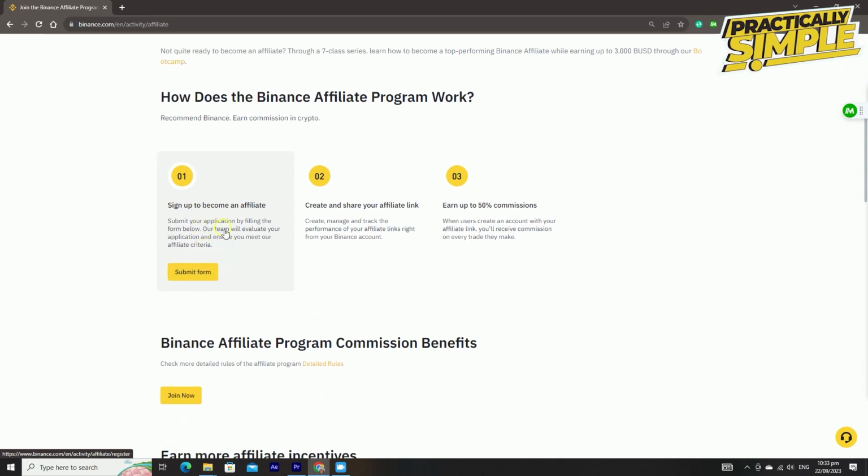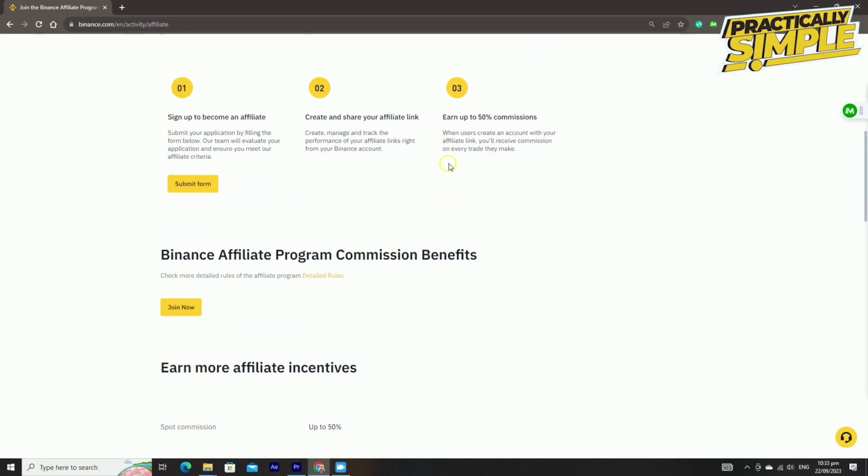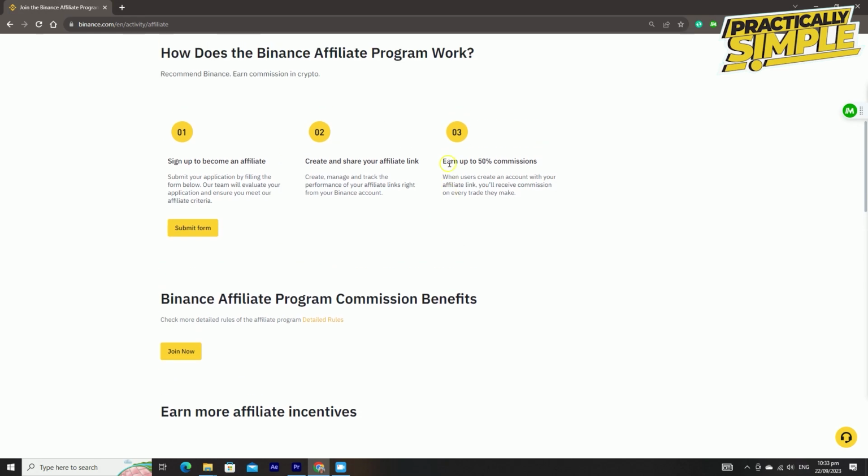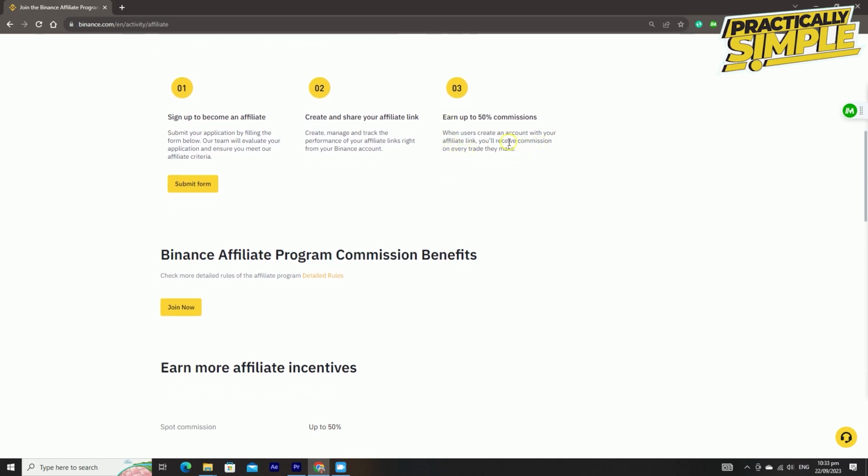You sign up to become an affiliate, you can create and share your affiliate link, and then you can earn up to 50% of what someone that joined via your link will deposit. So if someone deposits $500, you receive $250. So that's what the Binance affiliate program commission benefits are.